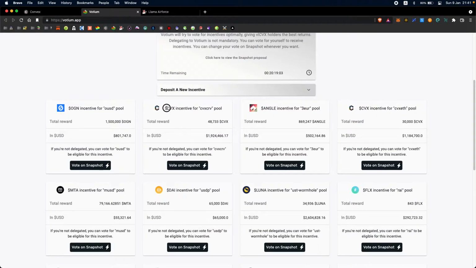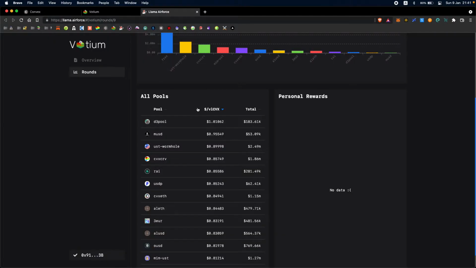So as you can see, if I go back to Votium, because I want to increase my Convex position over the long term, you can see here the CVX is the reward. There's 48,000 CVX for reward, and it has that value. There's another pool here, the Convex and ETH pool, which has 30,000 in rewards, and that value at the moment.